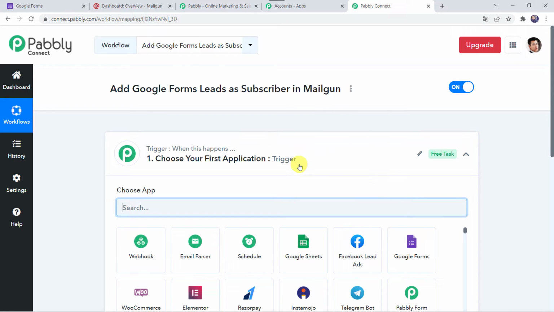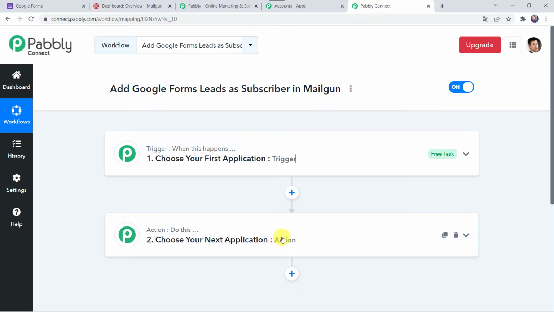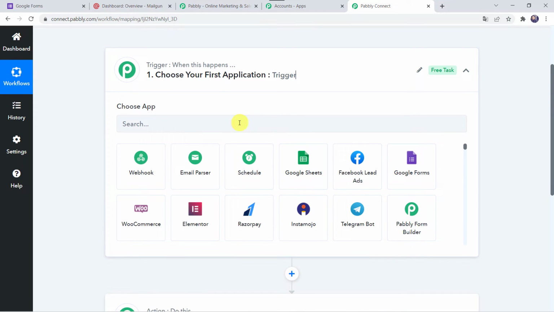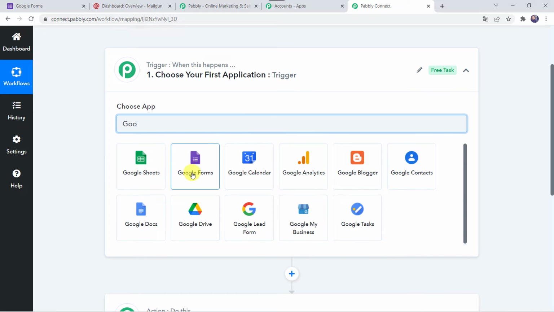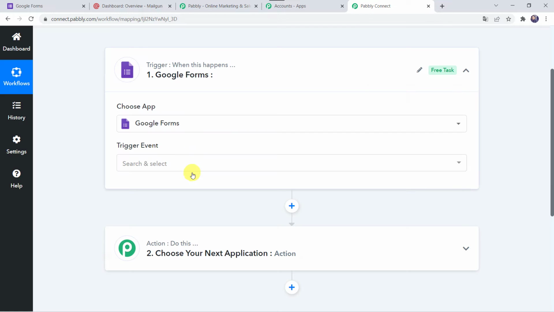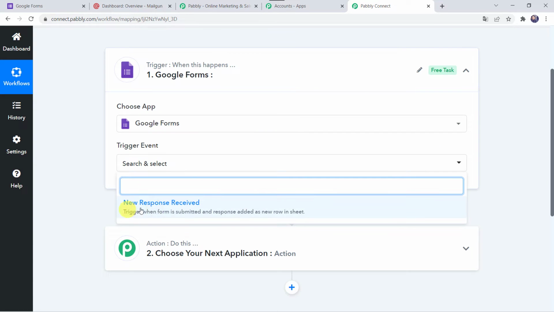Now here we can see a trigger window and an action window. So Pabbly Connect works on the concept of trigger and action. Trigger means when this happens, action means do this. So in this use case, we want that whenever a Google form is filled and it is submitted, automatically the details of the customer should be added as a subscriber into your Mailgun account. So open this trigger window and here in the choose application, let us find Google Forms. In the trigger event, we have to select new response received.